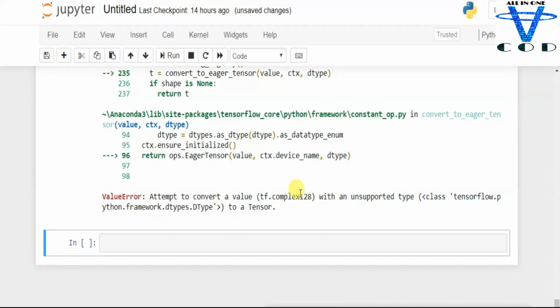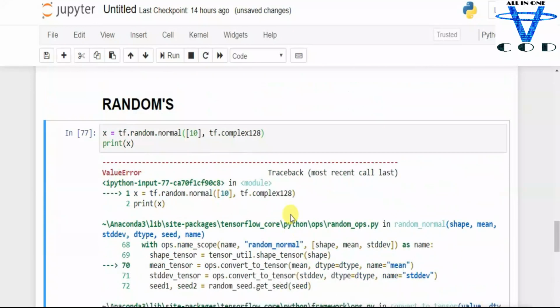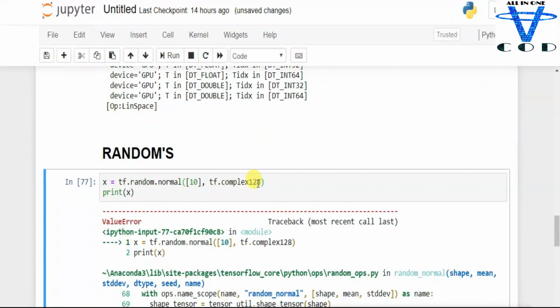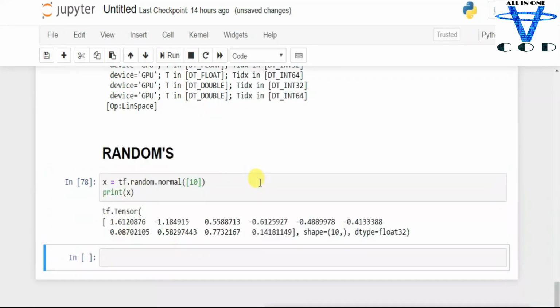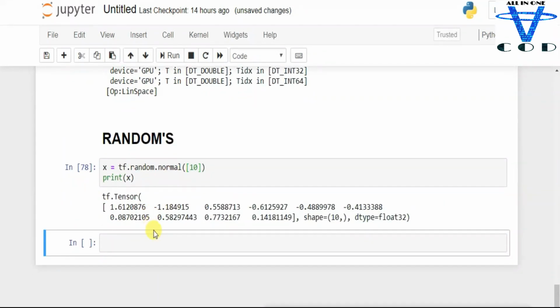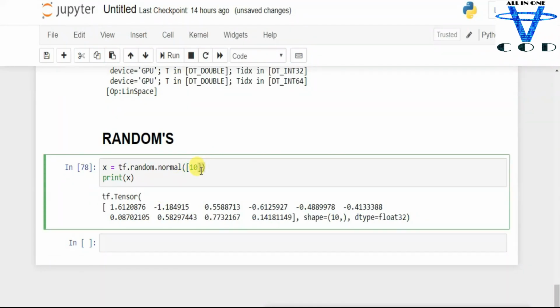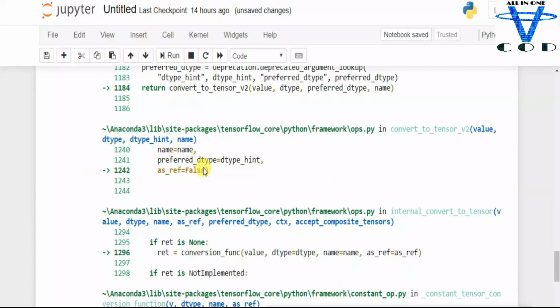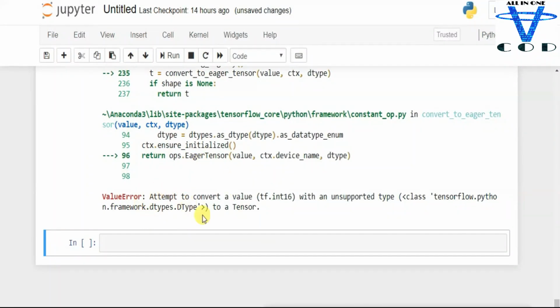So it runs, but you can see the complex error because we used complex. Let's just remove the data type in here because I passed it 10. You can see we got random elements. If I enter a data type like integer, tf.int16 is good, you can see again we got an error: attempt to convert a value tf.int16 with unsupported type class.